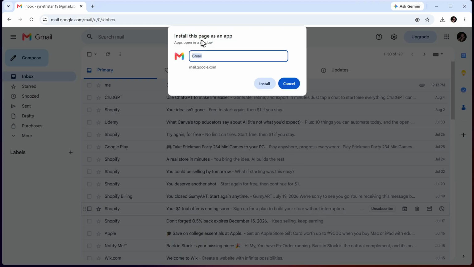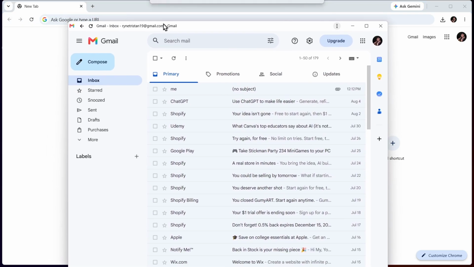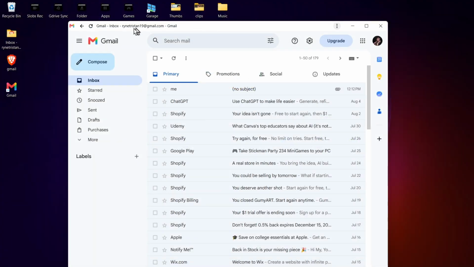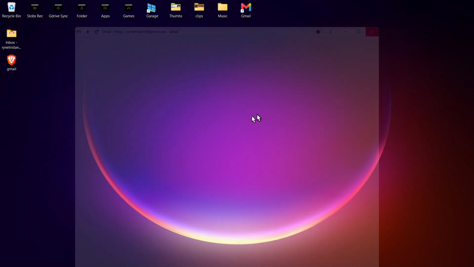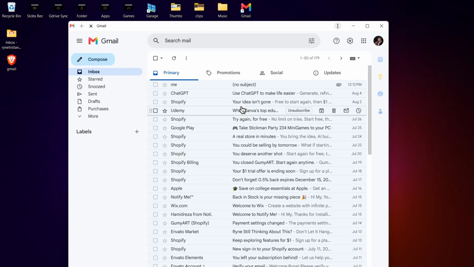Click on it. It says here install this page as an app. Click on install. Now here we have it. Close the browser. Here we have Gmail. So you can just go ahead and move it wherever you want. Close this one. Double click on it, and it will automatically pop out your Gmail.